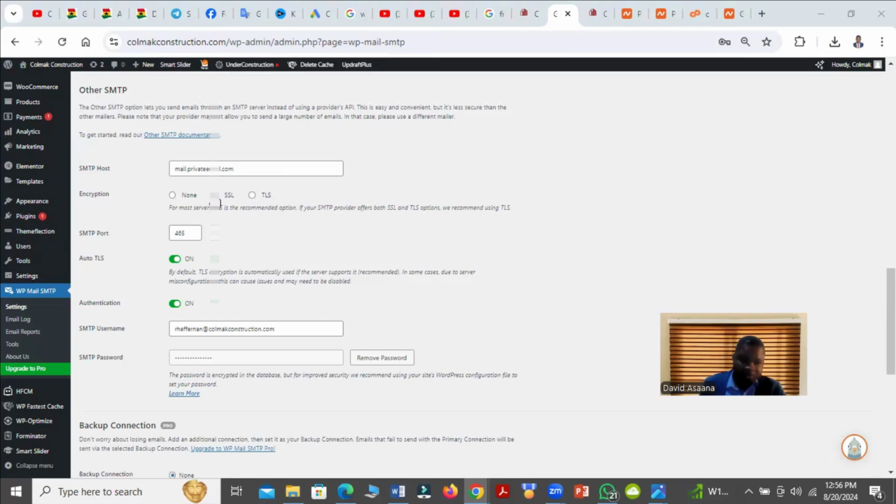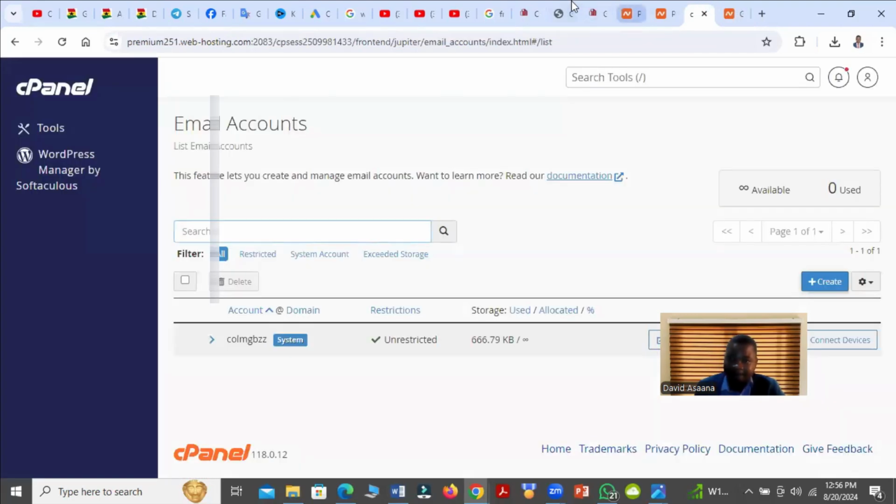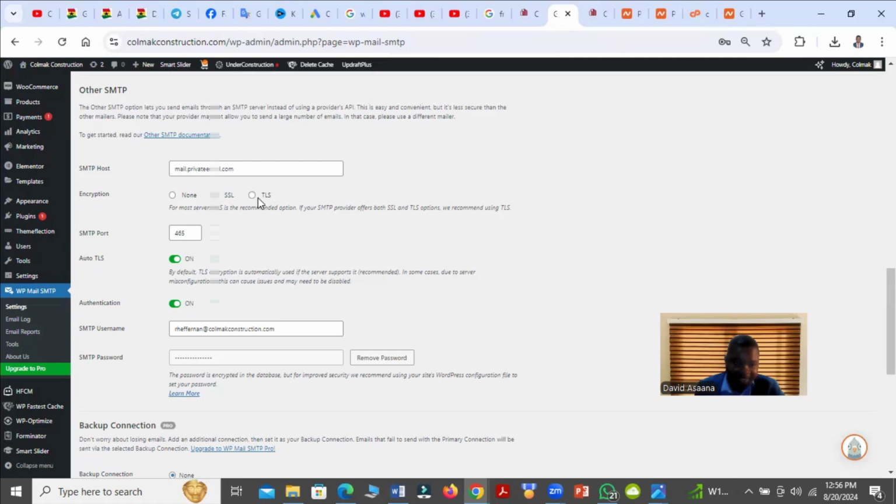Now, after you choose this, you put 465. Alternatively, you can choose TLS and choose this figure. Let me show you. If you choose TLS, you have to choose 587. So you see, we have SSL being 465 and TLS being 587. If you click on TLS, it will change the figure automatically for you. Then you turn auto TLS on.